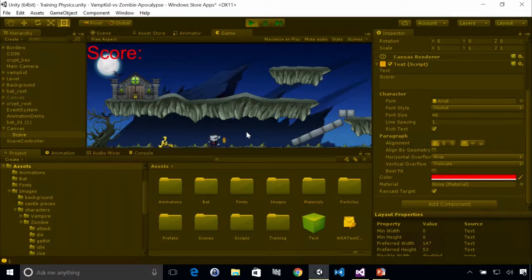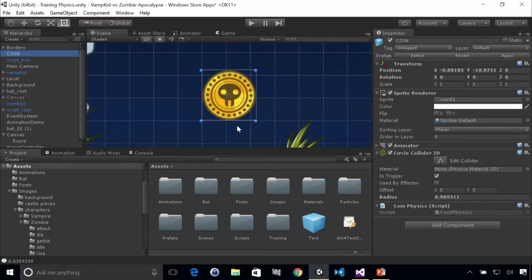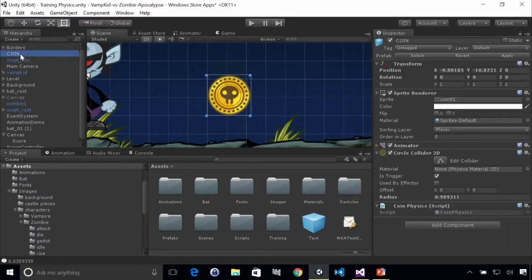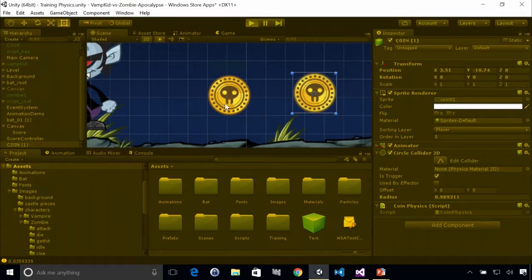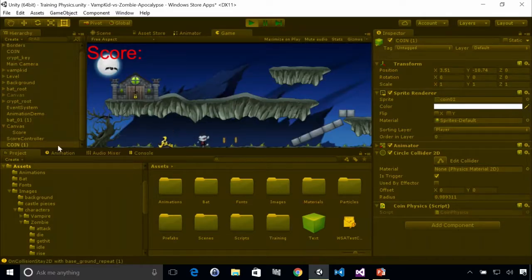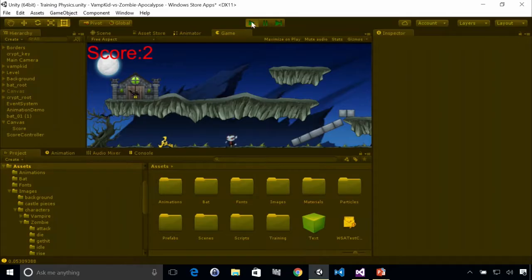I hit the score. There we go. Score's 1. If I take that coin, double click on it. Now if I duplicate it, and I have 2 of them there, let's go ahead and click on run. They both, when they're hit, will find an instance of score controller and call that function on there. Score controller tracks the score. I hit the second one, score's 2.